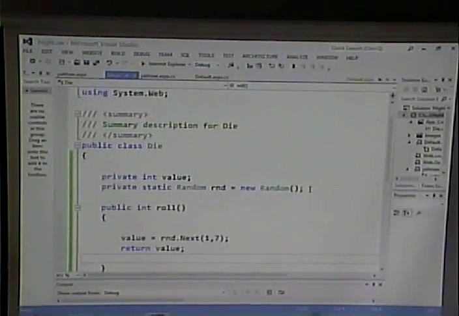How do you make it a static variable? Just put the word static before the data type.